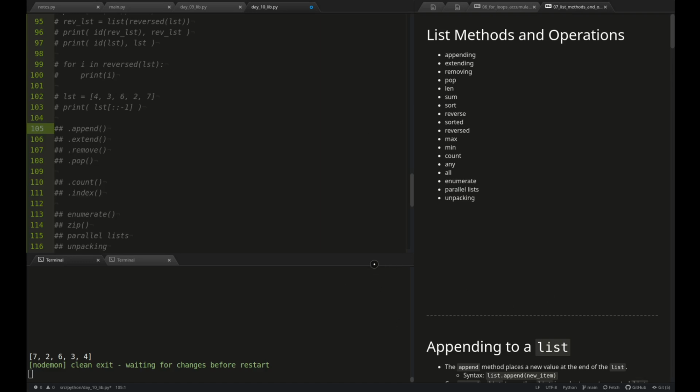Somebody's asking, is it better to use the reversed function than a reverse slice? I would say so, in my opinion, yes.